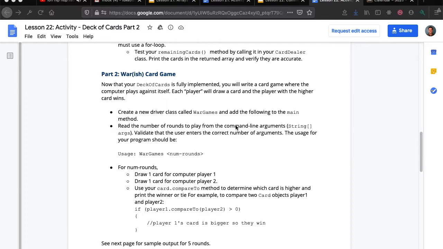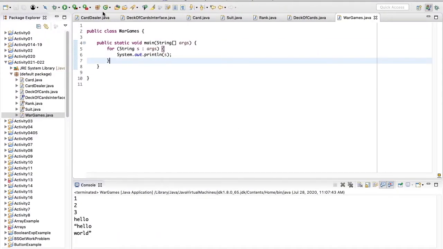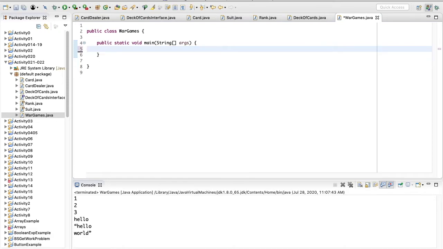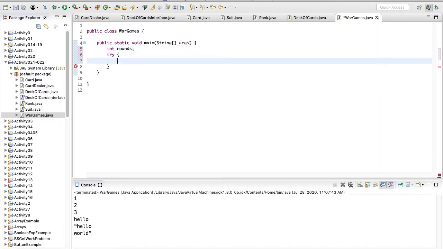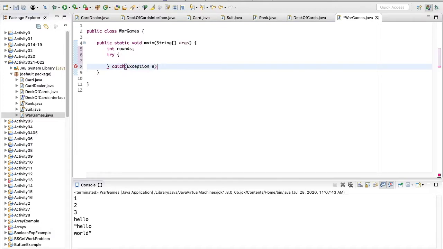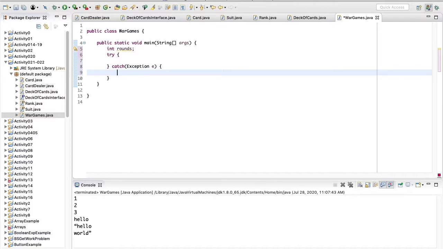And so what I'm going to do is in my WarGames.java, first I need to create an integer and declare it. I'm going to call it rounds. Now I need to try-catch, because if you recall, trying to parse an integer out of a value with a string in it is going to cause an input mismatch exception, I believe. So let's import that guy.